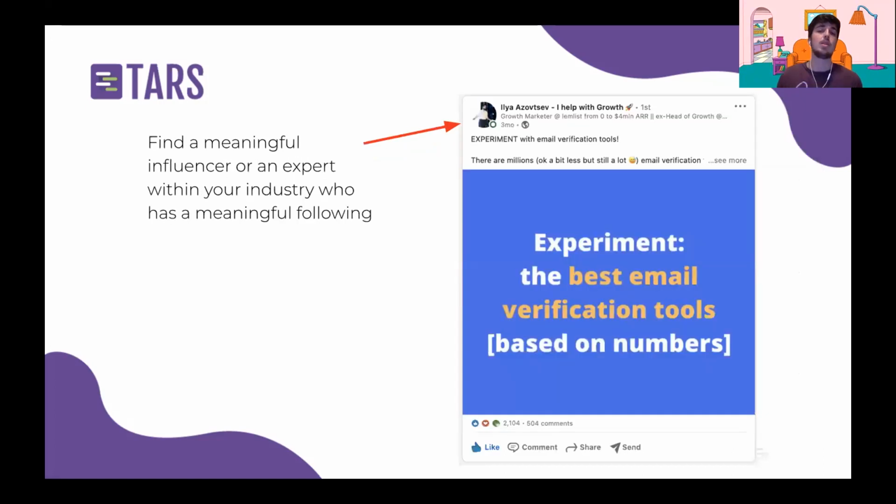And you might stumble upon a guy, Ilya Zovtsev. I mean, Ilya is somebody who works in my team. Shout out to my man from Ukraine. But let's imagine he's not.